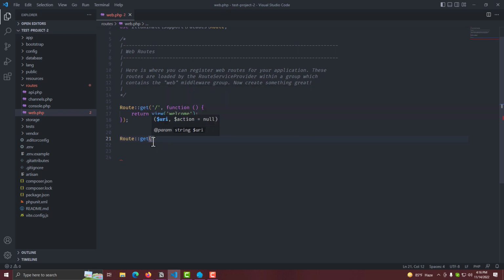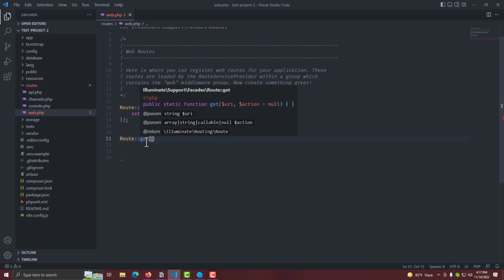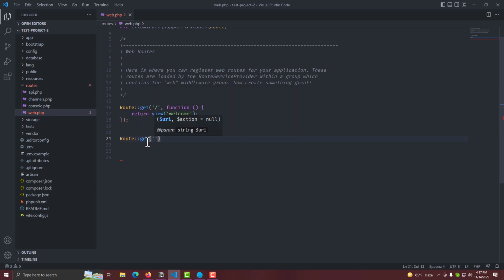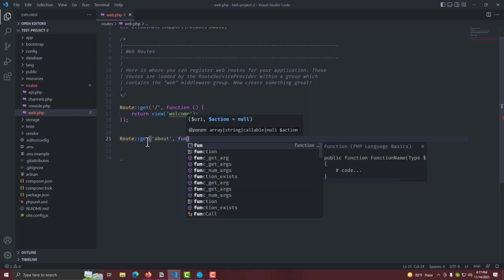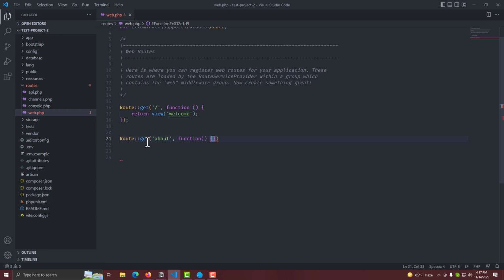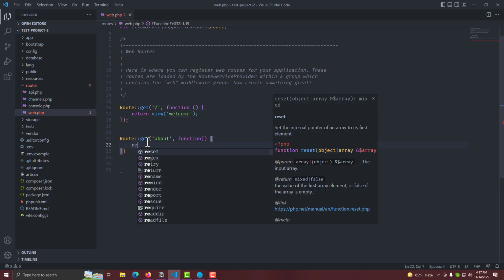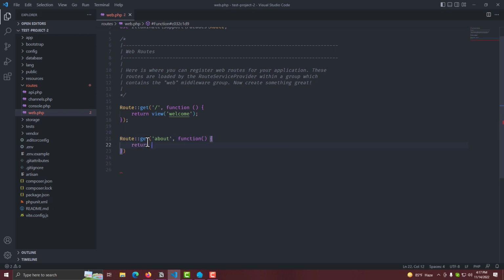In the get method there will be two parameters. One will be the route itself, like let's say about. I want to make an about route. Then in here we will specify the action. For now we will write a closure function. Then let's return a string, h1, let's say about page.